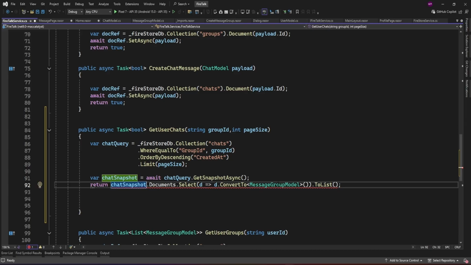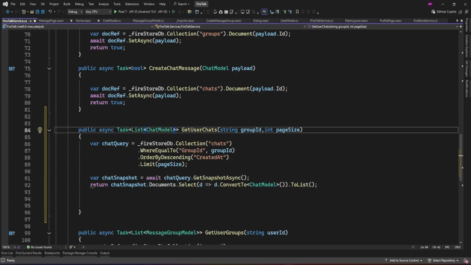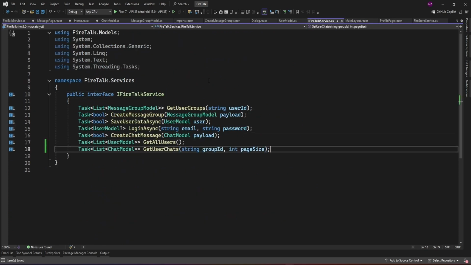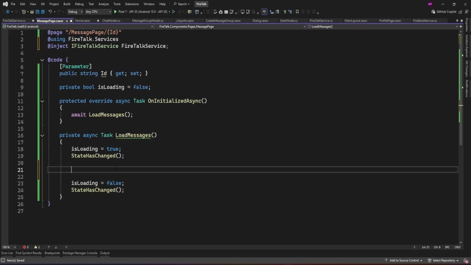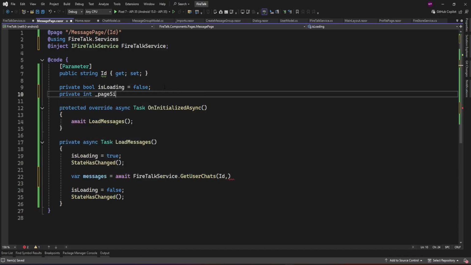So from this snapshot, I'm just going to fetch all chat details. Now this method I will add here. So declaration will be here. Now here on message page, I will fetch data from get user chats. And this group ID I'm going to pass here, and page size I'm going to set here. Let's say 20.